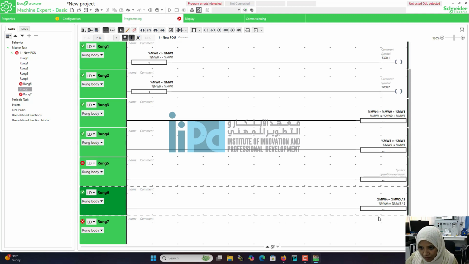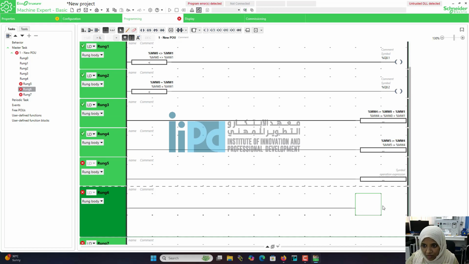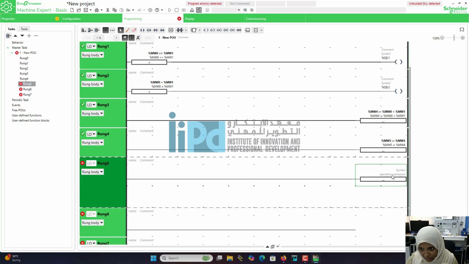So I'll delete this instruction and go for MF6. Percentage MF6 equal to, and when I type integer to real, you can see the format. Integer to real will be displayed here. You can click on this particular instruction. On the real part, it will ask which address I have to convert. I want to convert percentage MW5, so I'll convert percentage MW5 into MF6.